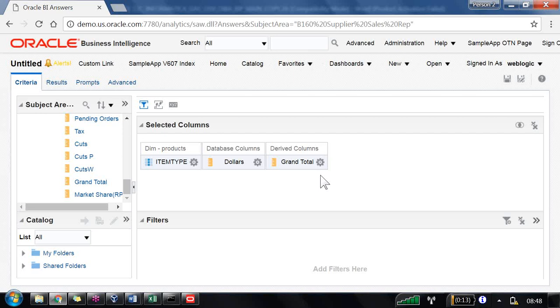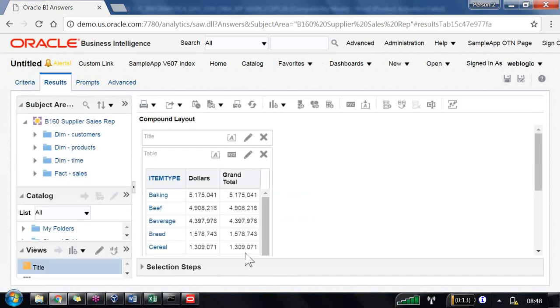Louder and strong voice. Normal dollars only. Okay. Click on the results. Then we can observe here. What is this? It is a normal dollar only. It is behaving like a normal dollars. Now I want this to behave like a real grand total. Then what do I need to do?